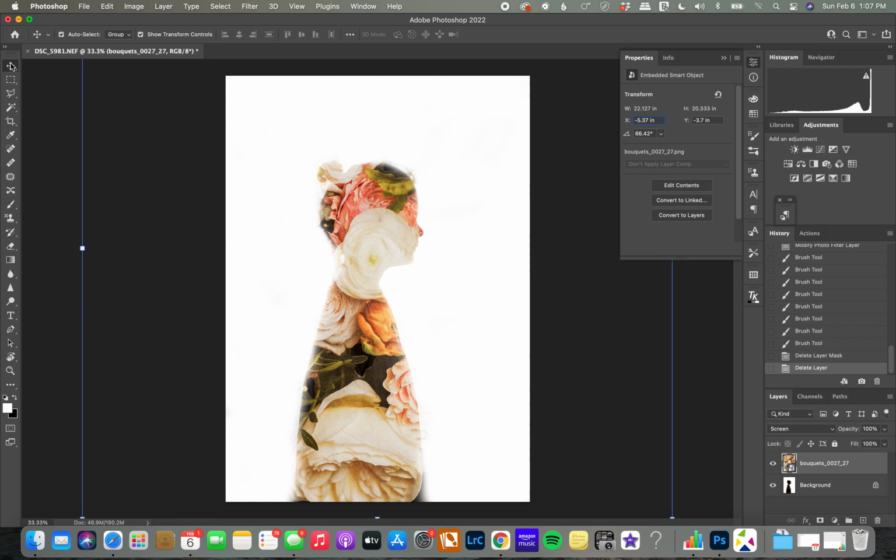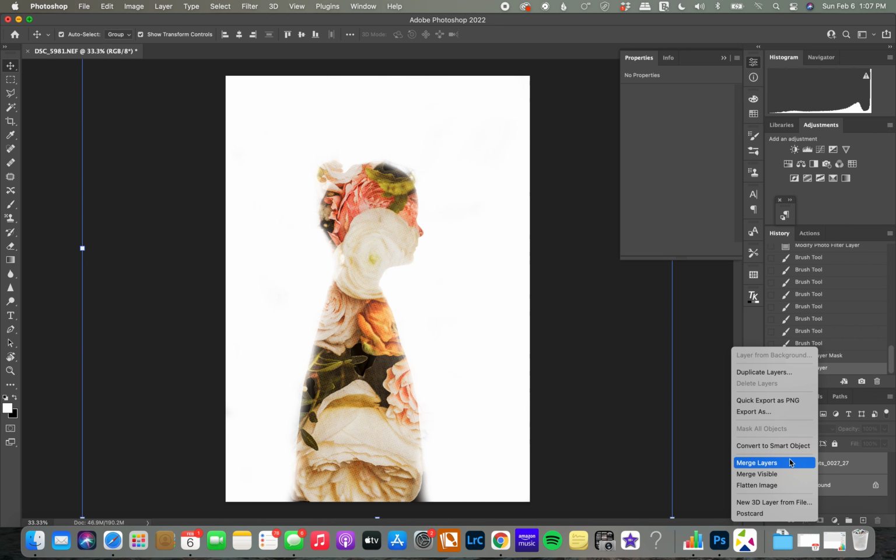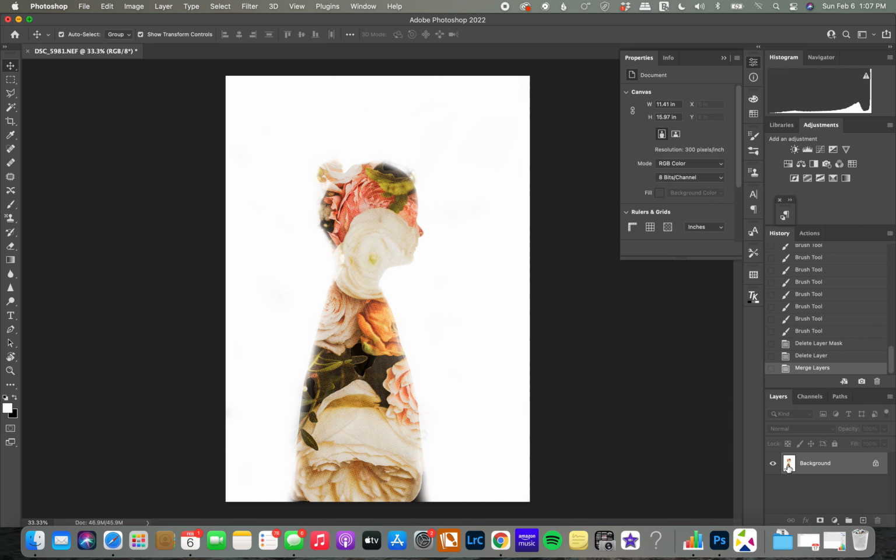And I'm going to select both layers and merge them. Then it's ready for me to take back into Lightroom and apply any preset I want. I used a graphic, a PNG file, which is a different type of file. It's not an Adobe file, so it might look kind of weird adding a preset to it.